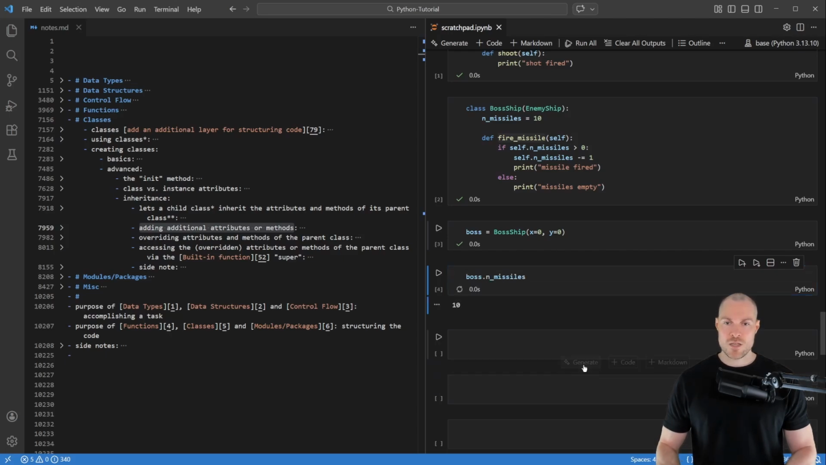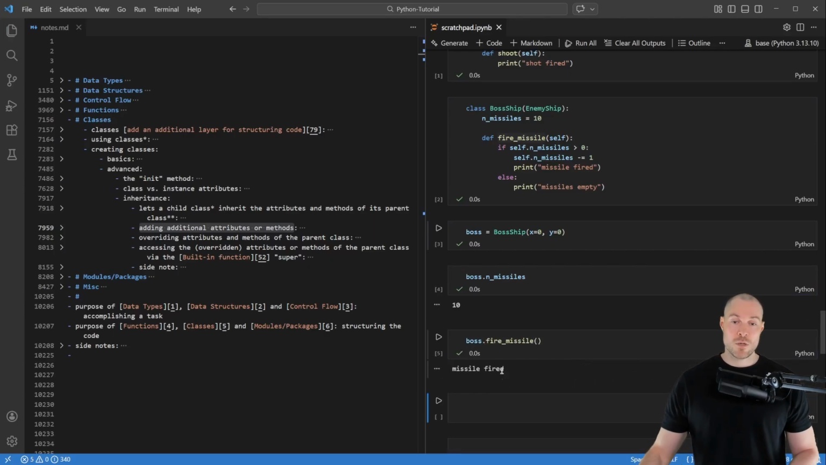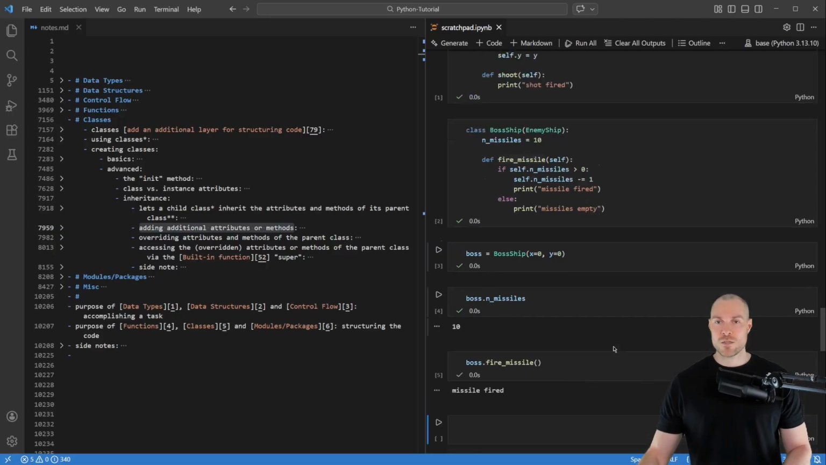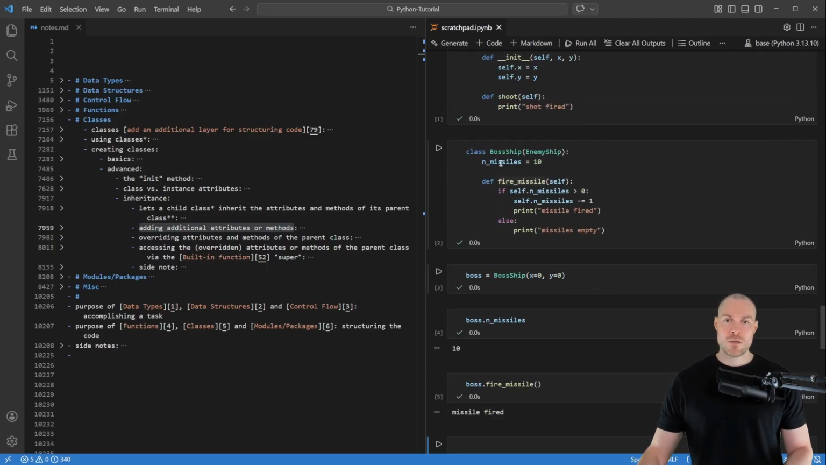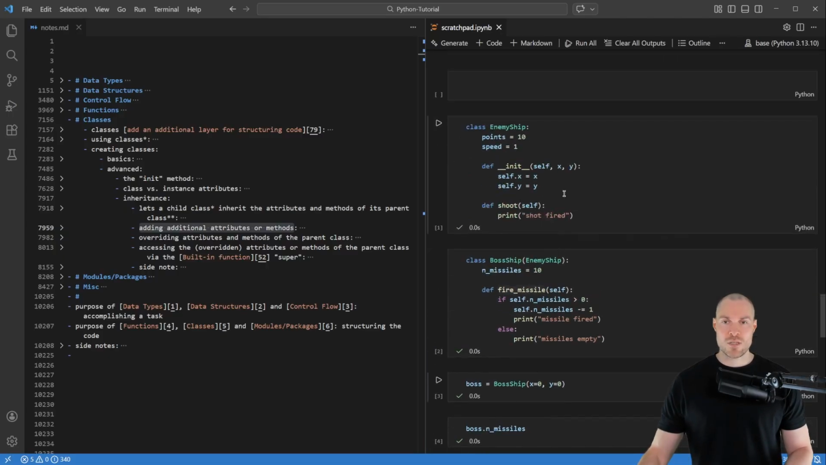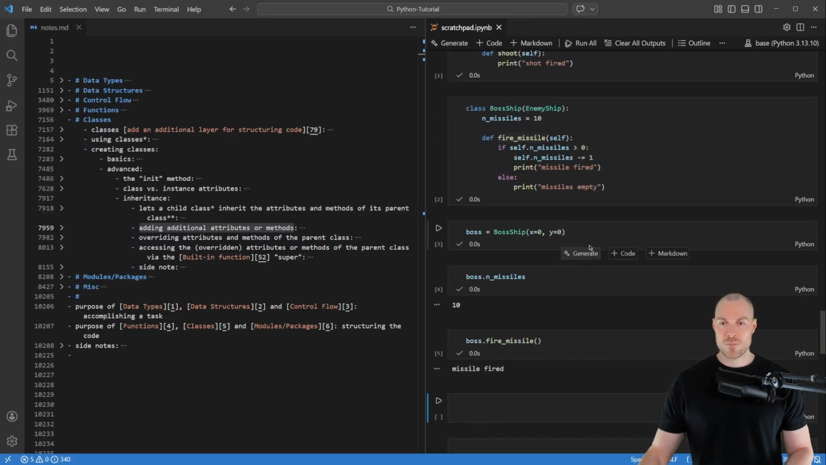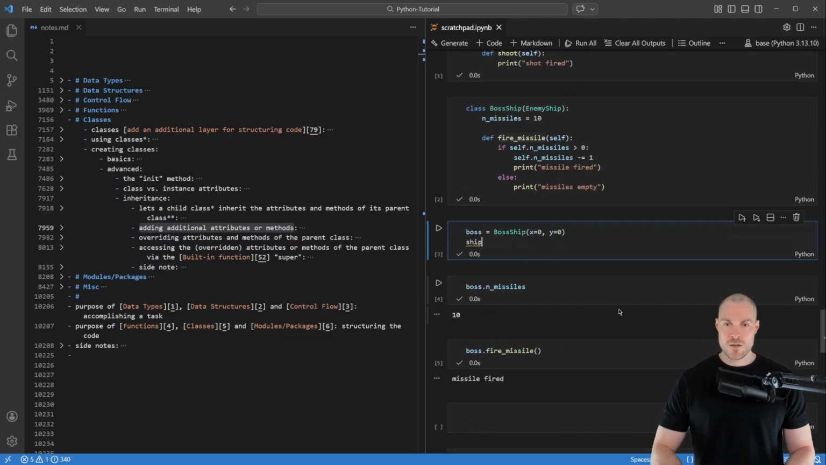So therefore we simply say boss.addMissiles, and then you can see that we get 10. And now let's also access the method. So we're going to say fireMissile, and then it prints out "missile fired". And obviously this class attribute and this method are not available for the parent class. So for example, if I create a ship, so let's say this is an enemy ship, x should be equal to 0 and y should also be equal to 0.